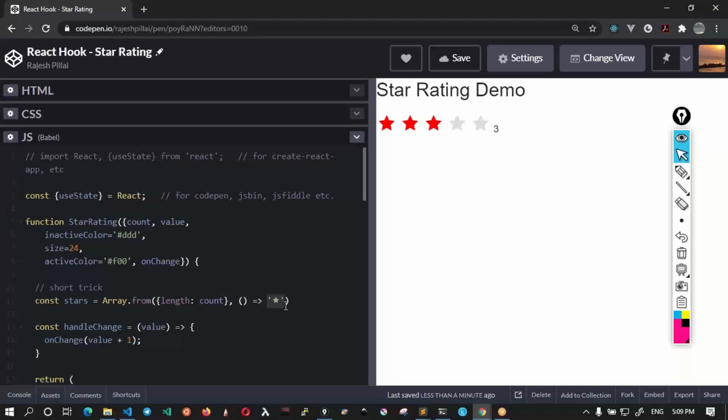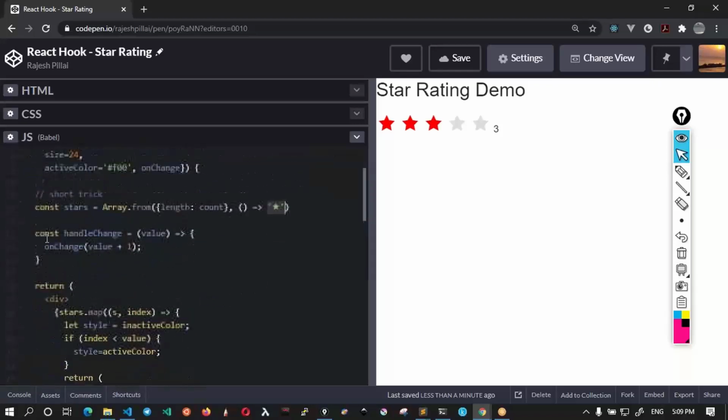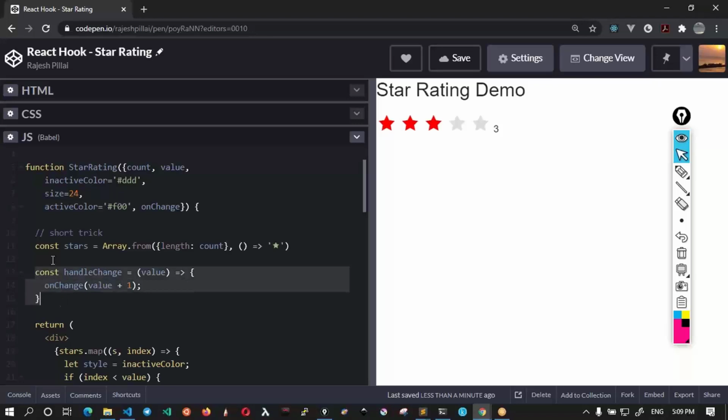Now, instead of using a Unicode character, you can modify this approach and work with images as well. You can also see our handle. This is an internal handle change component.